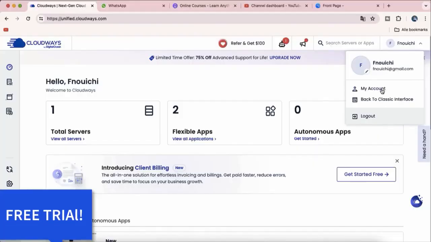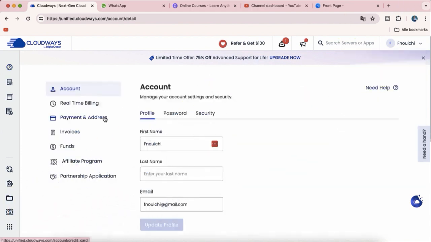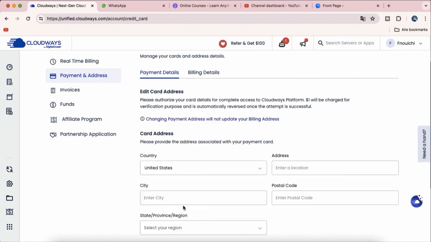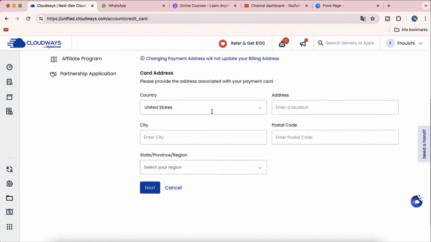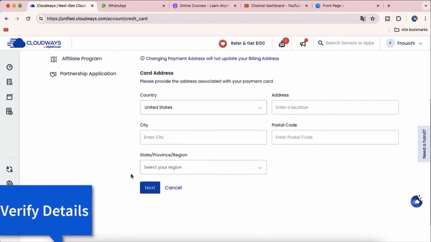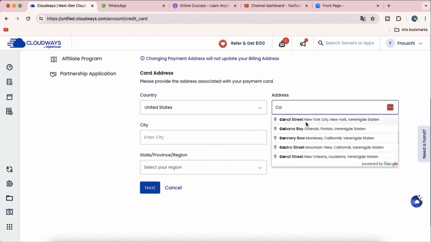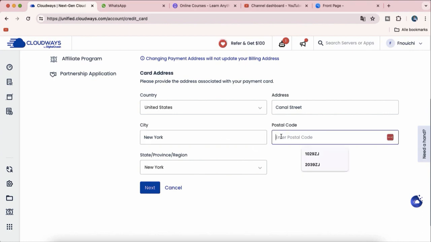Profile, we click my account, and when it's loaded, click on payment and addresses, and right over here you can update your payment details. So you need this to verify your hosting provider, so Cloudways knows that you're a client. Right over here, enter your address or location, and after doing that, you can add all your information right over here, your city and your state, if you don't want to provide your real information.